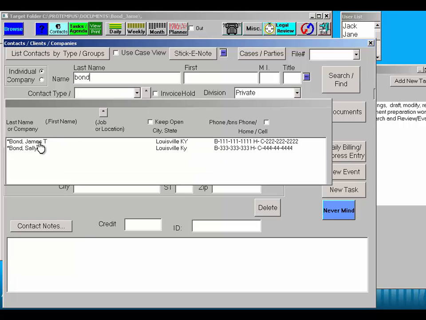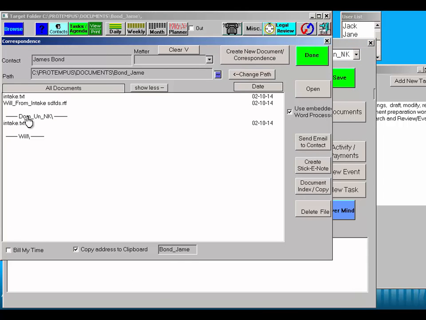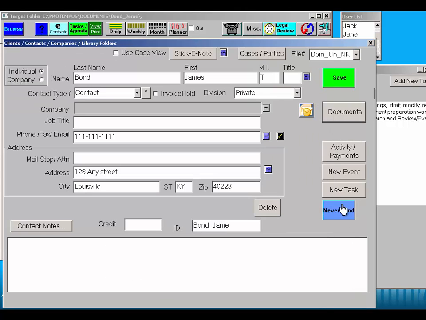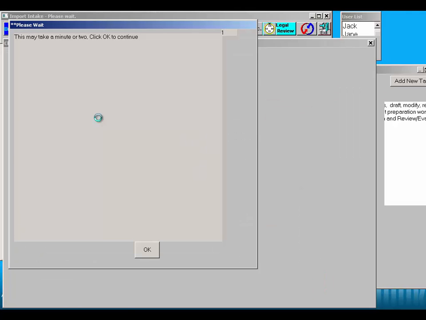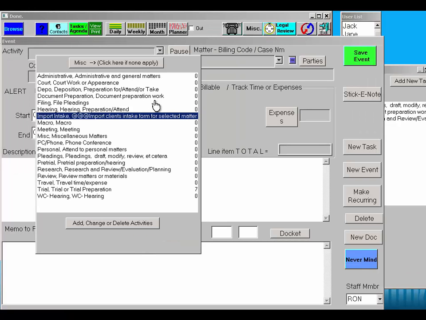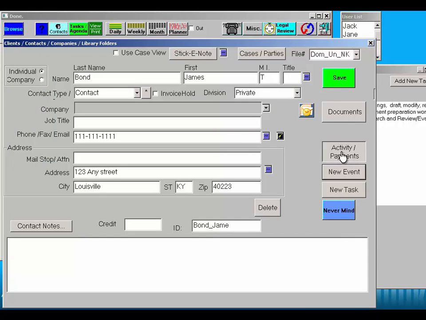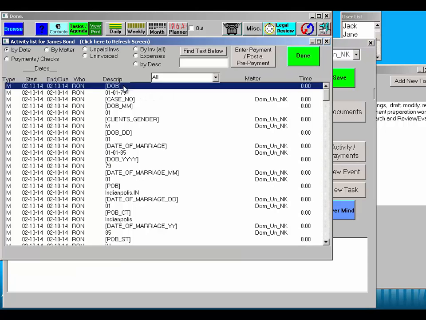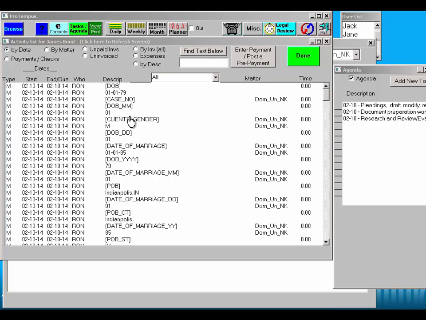Now I am ready to execute the intake form from James' contact record. I will click on New Event. From the activities list I will select the activity, Import Intake Form. This will instruct ProTempus to retrieve the intake.txt file from James' document folder. ProTempus will import the data from the intake form. Once completed, you will see the activity for James now contains the data from the intake form.